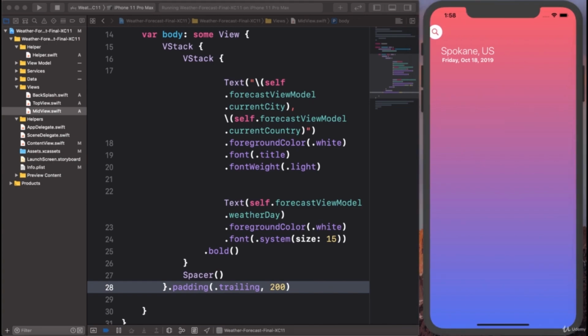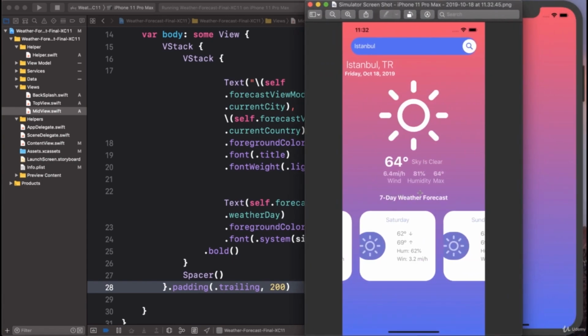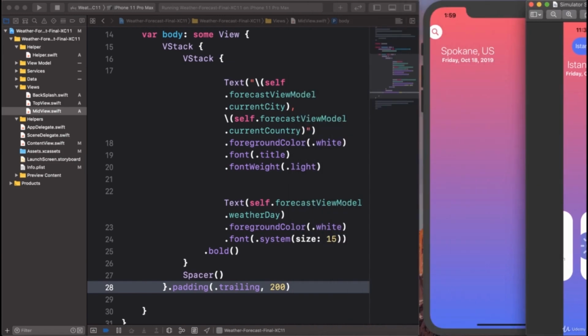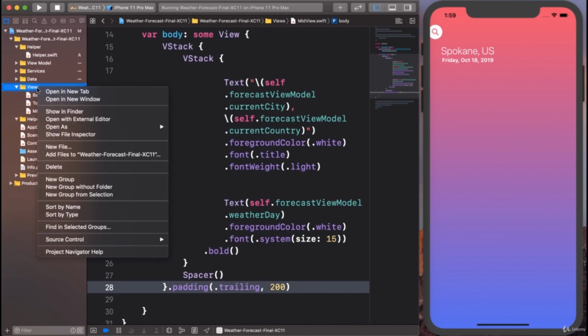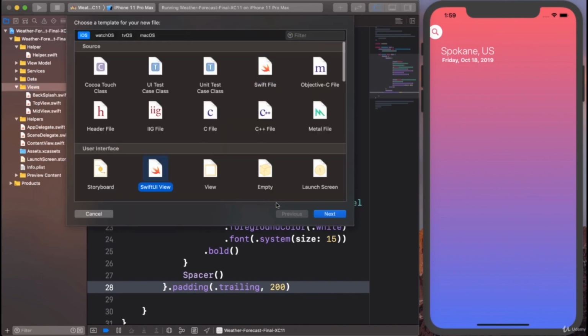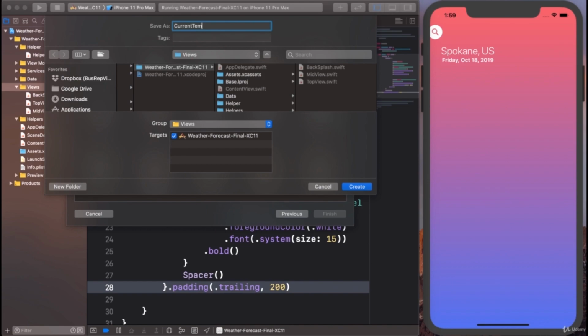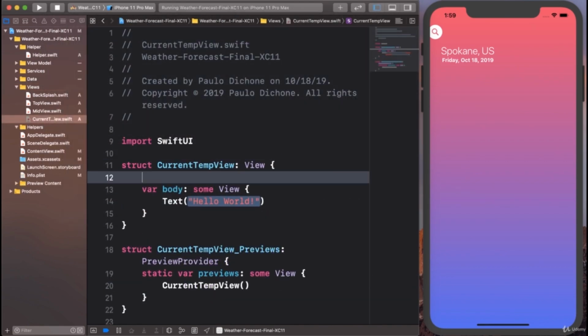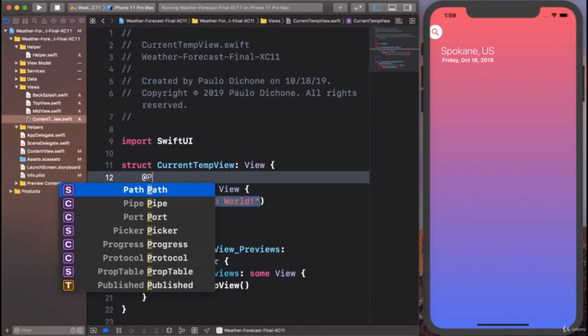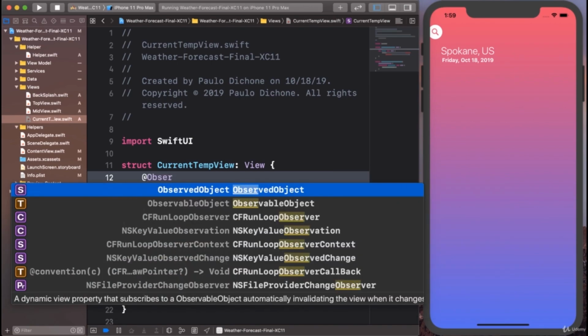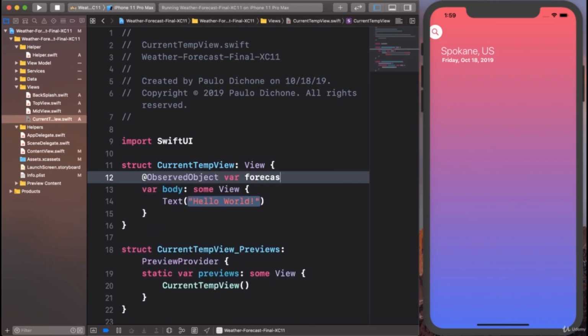So next, we are going to add at least most of this middle section here, which should probably be in the mid view, but I'm going to call this current temp view. It's going to be this nice icon, of course, with all this information there. Okay, let's see how far we can get. So back to views here, right click, new file, SwiftUI, current temp view. And as always, I'm going to add an observed object, forecast view model.